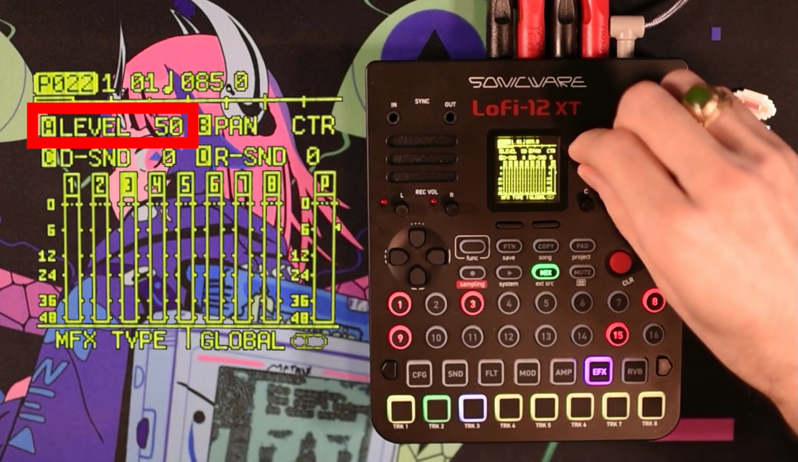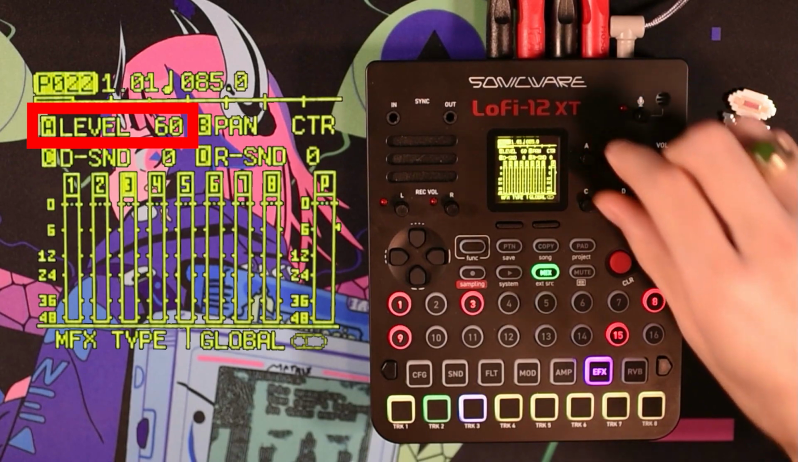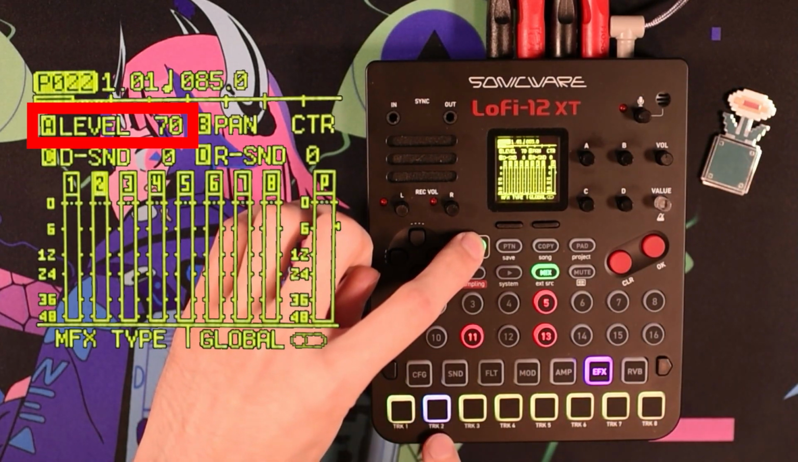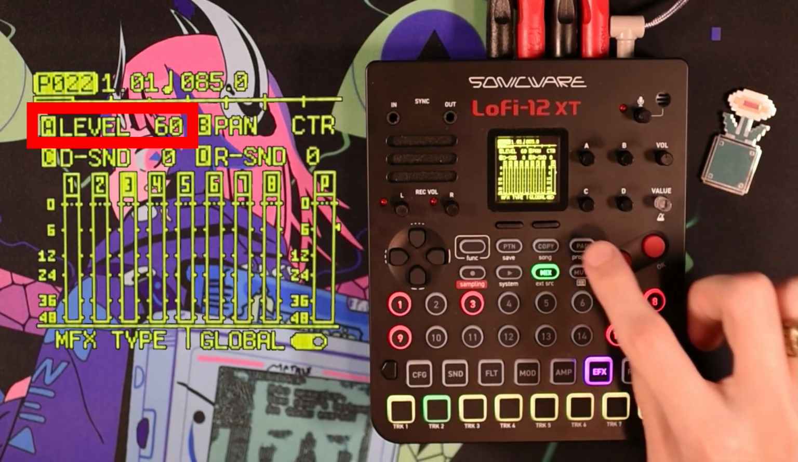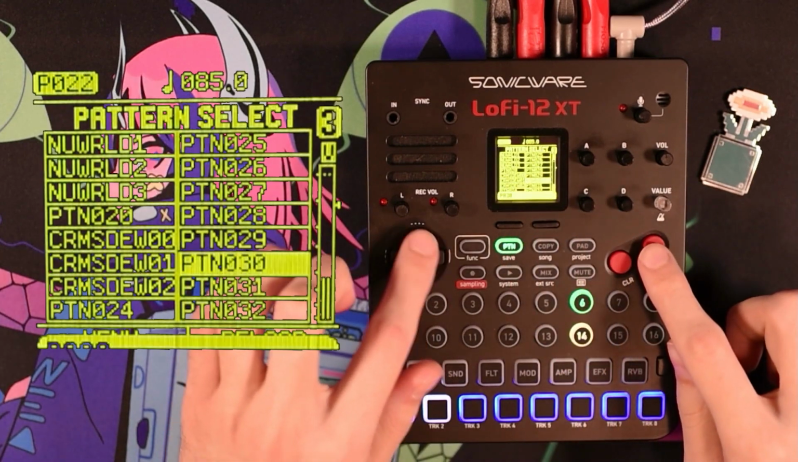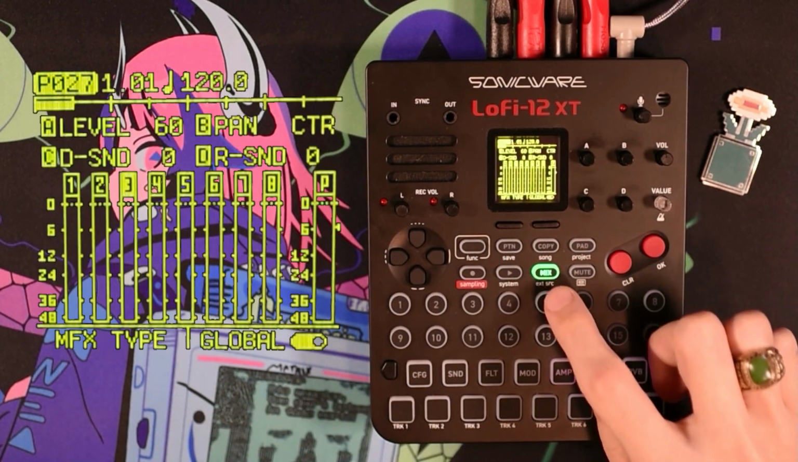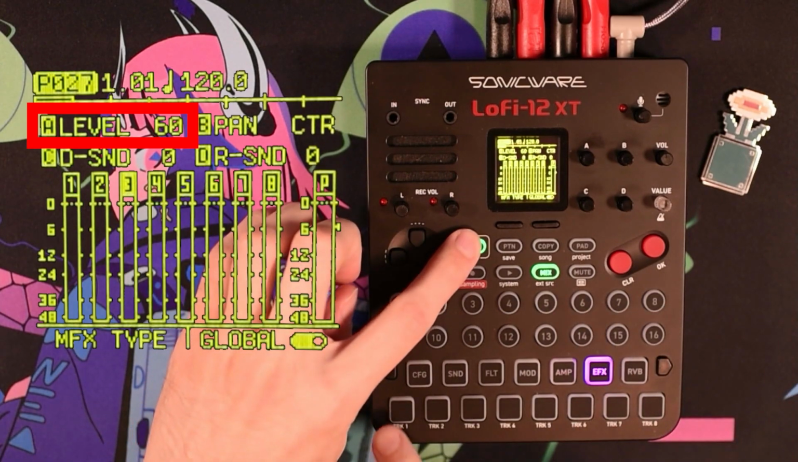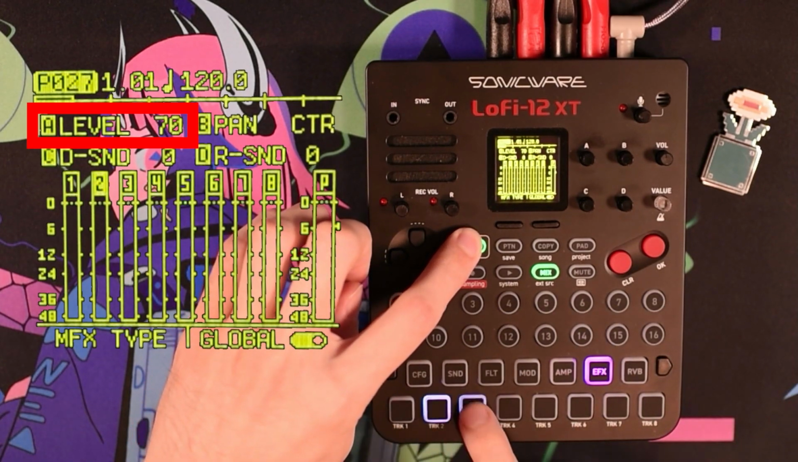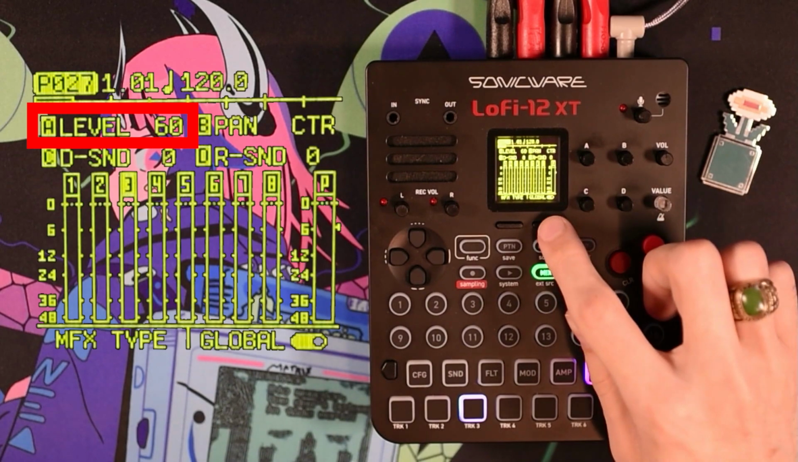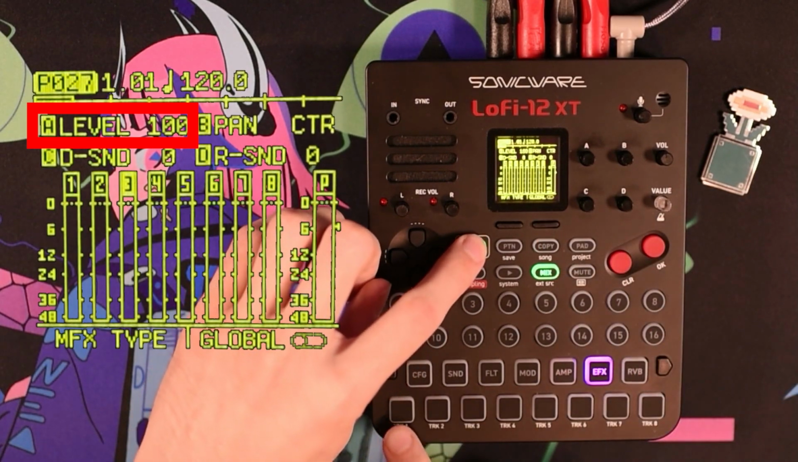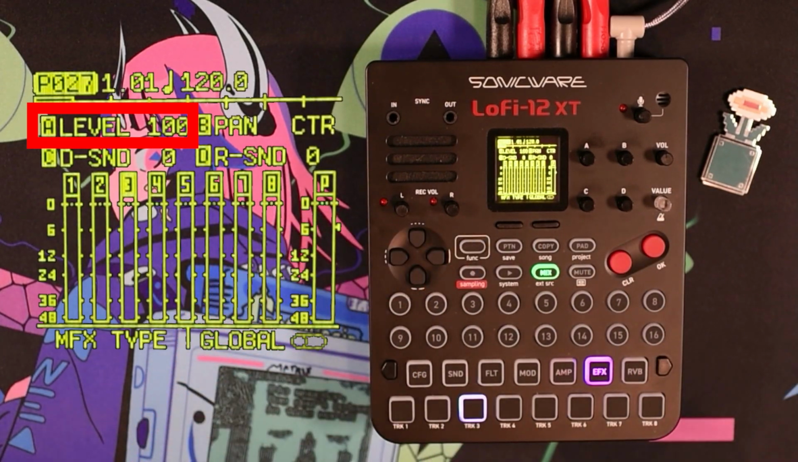Here's an example where I set the levels of the first 3 tracks in my pattern. Then I enable global mode and load up a different pattern. This new pattern now has the same level parameters for those tracks as I set on the other pattern. It's not a permanent change though. When you disable global mode, the parameters return to whatever they were set to for that pattern before global mode was enabled.